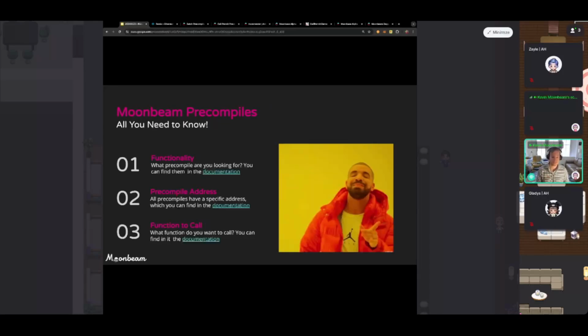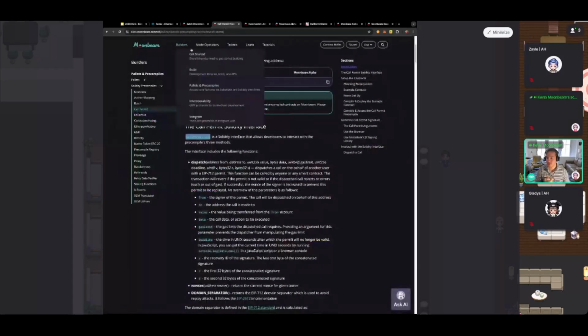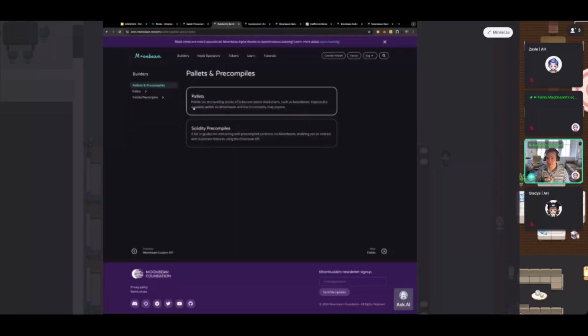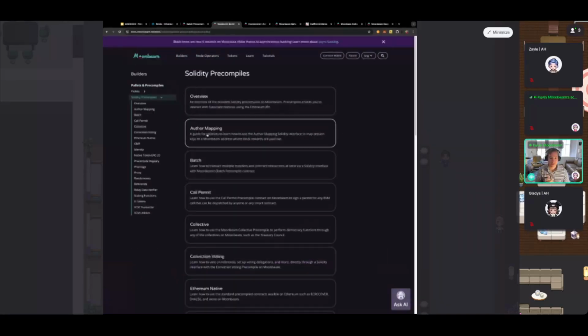So what do you need to know? You need to know a couple of things. You need to know what functionality you're looking for. What precompile is it that you want to interact with? You can find that here on our docs site under Builders. If we go to Pallets and Precompiles, you'll see Solidity precompiles right here. We've got a huge list. We've got batch, of course, and call permit, which is the focus of this workshop. But there are many others.